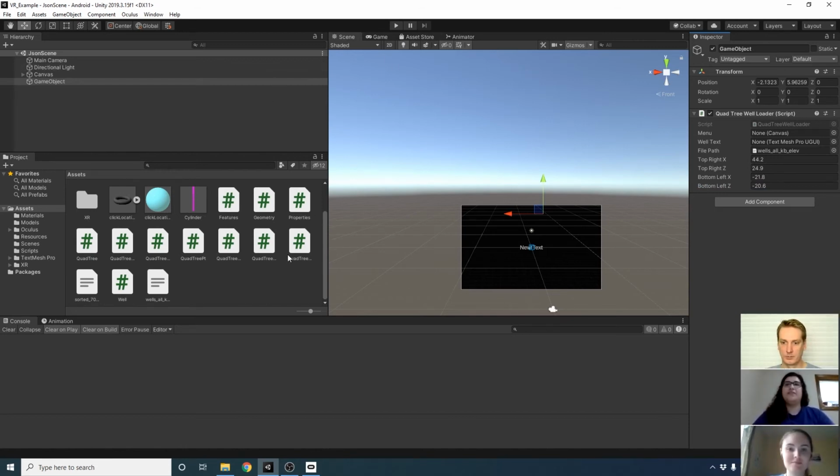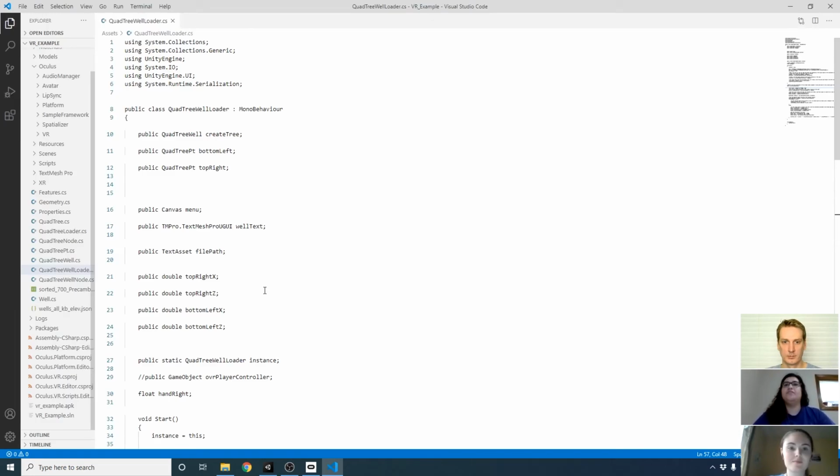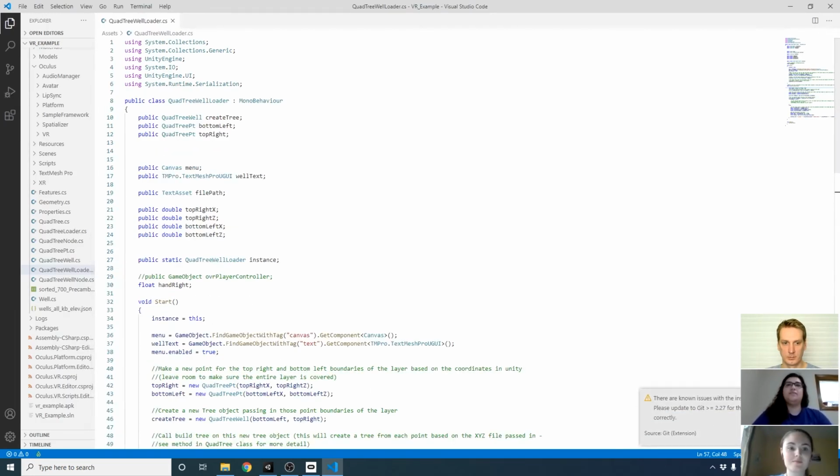All right, so that's all we have to do to set up our scene. So now we can go through the scripts. So I'm just going to open up all the scripts that are used in this scene.